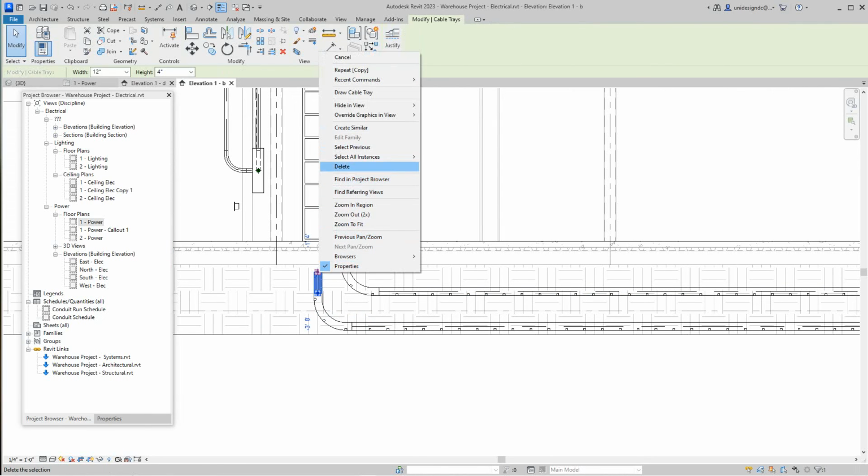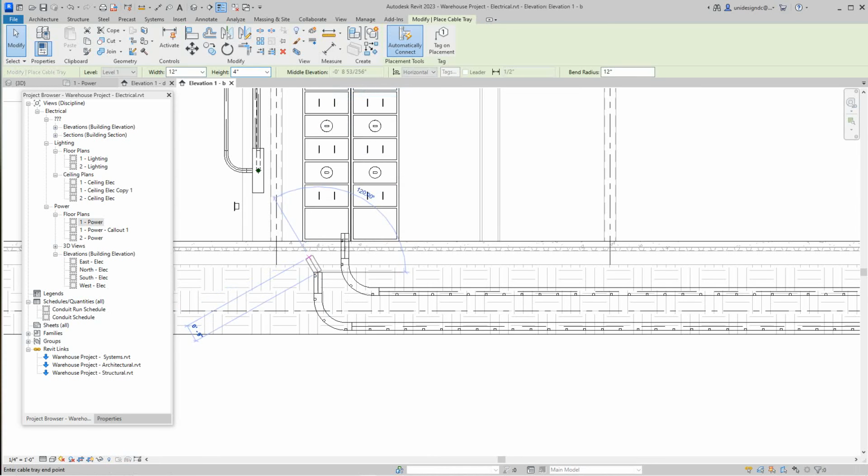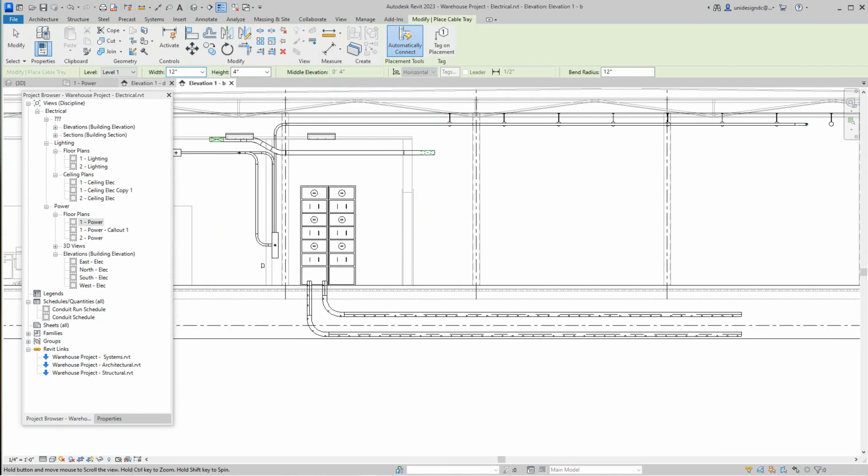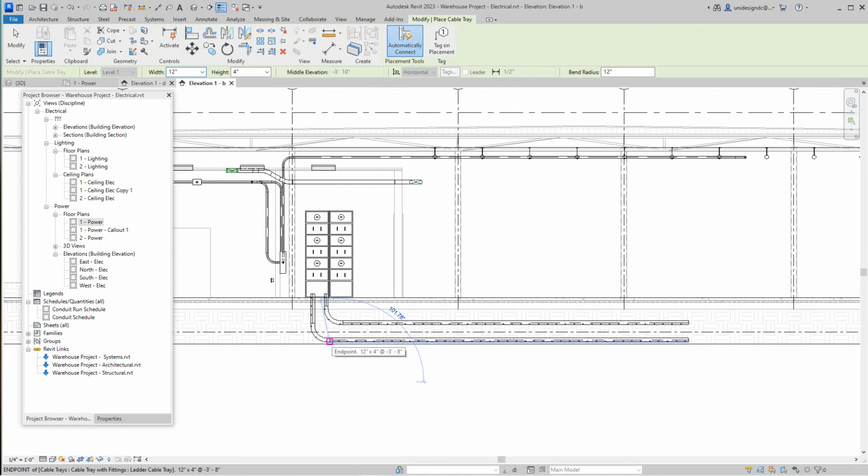But anyway, guys, I had questions about cable tray and kind of what I'm doing at work, so I want to do this quick little video about cable tray in Revit.